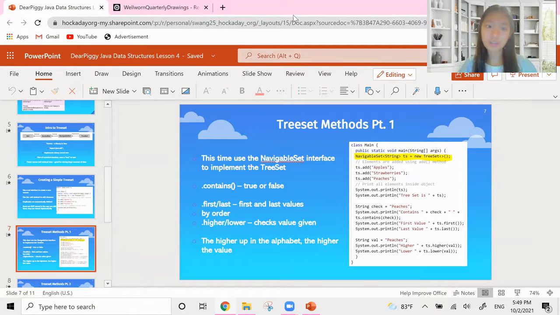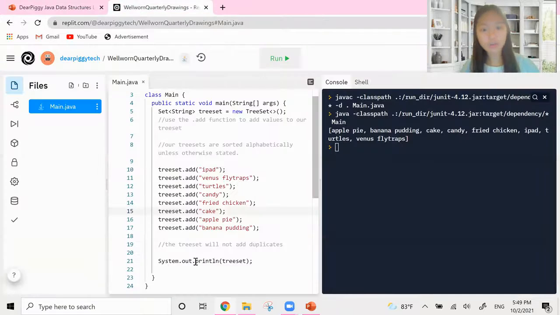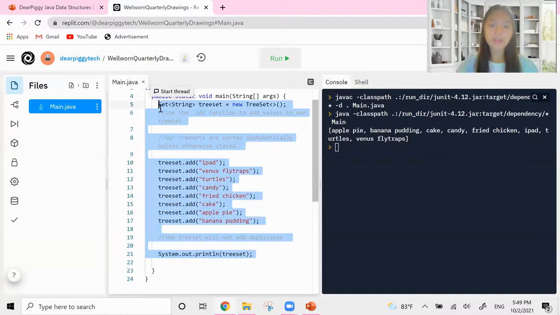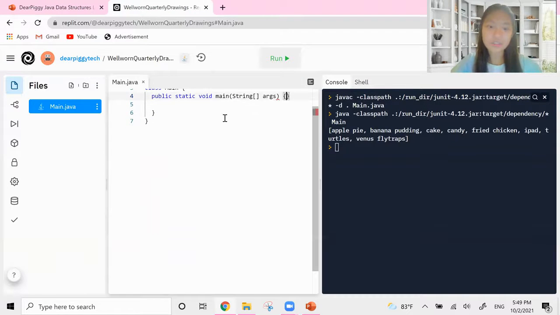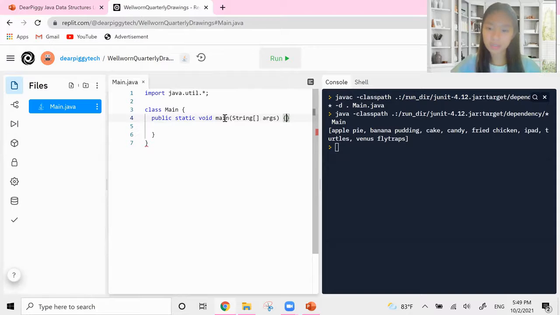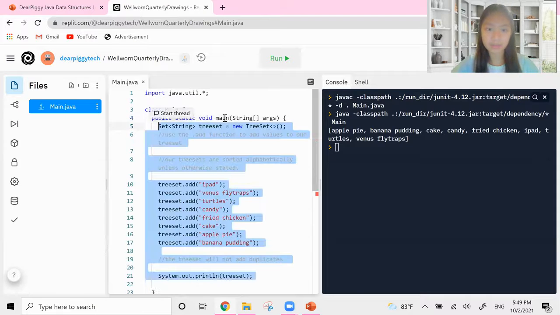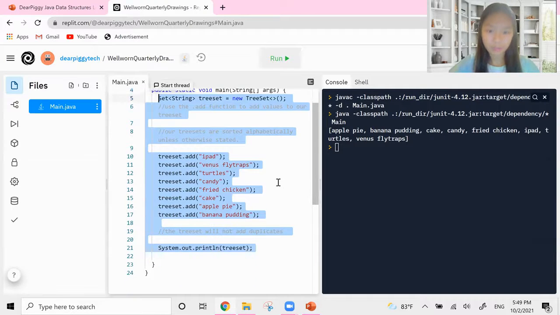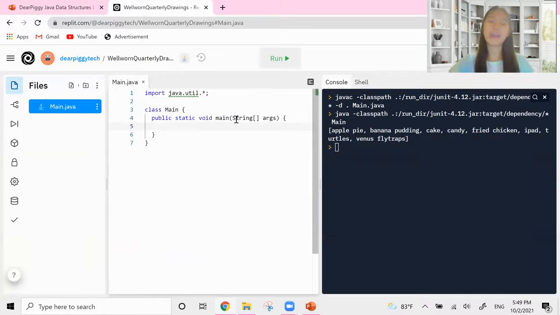For the sake of practice, I'm just going to create a new TreeSet together with all of you. I actually do have to point out something new here. I think I have too many parentheses. There we go. Or brackets. If you mess up your brackets, oh, terrible.